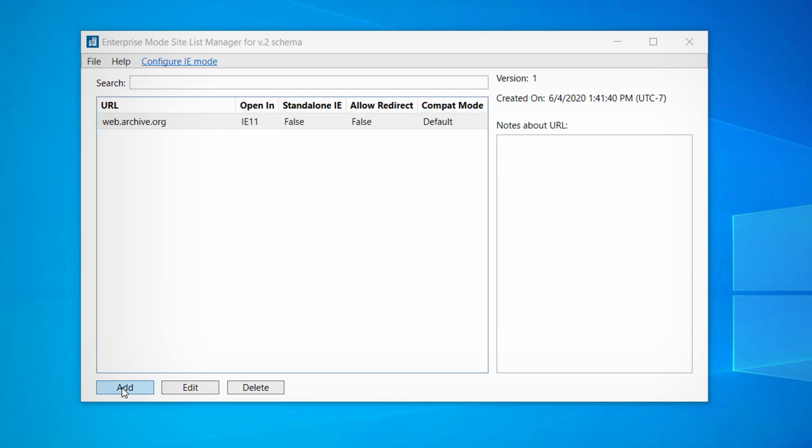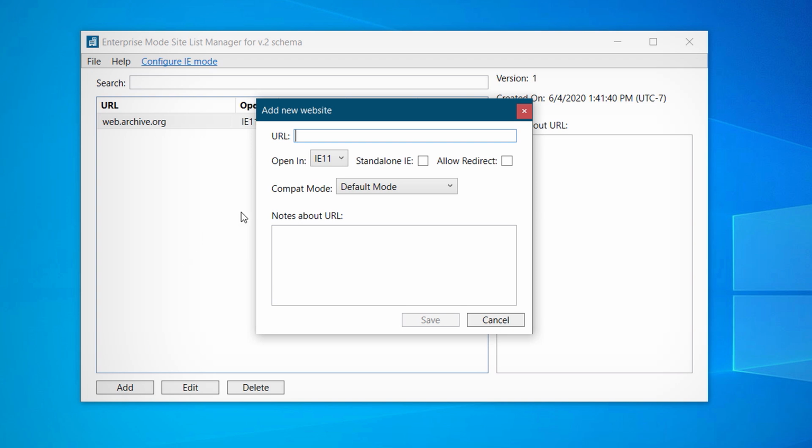So I'll click Add. Now I'll paste in the URL or path that you want to render inside of IE mode, and you don't need to include the HTTP or HTTPS designations here. The Open In box then specifies the browser you want to use. You can select IE11 to render in IE, or MS Edge to render in Edge. Now if you choose none, this is called a neutral site. You'll usually want to add and configure some neutral sites, which will stay in the context of the open and running browser, whether that's Edge or IE. In my case, I'll choose IE.